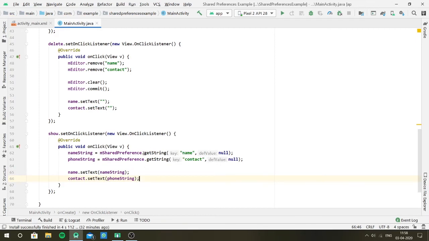So get string basically takes two variables, and that is your key, and def value is basically default value. So that is basically if it is not able to find your key, then in that case it will just return a default value that can be anything.